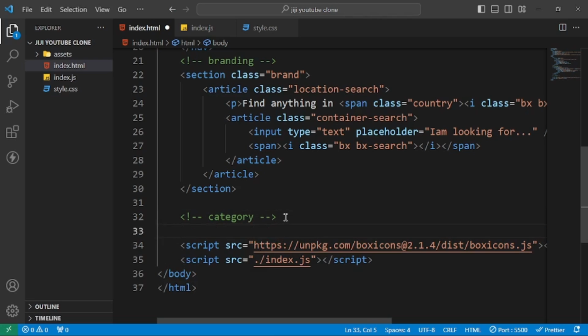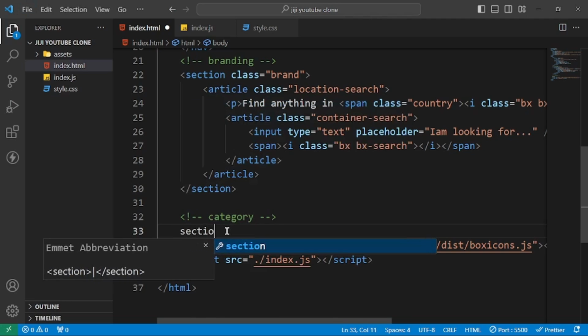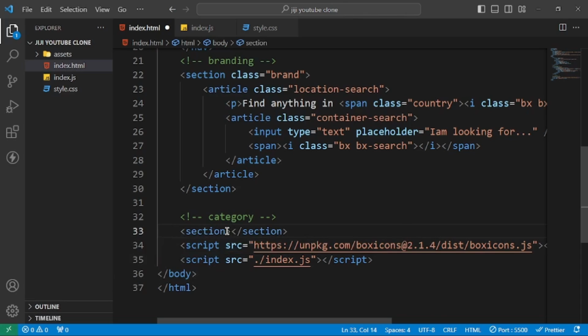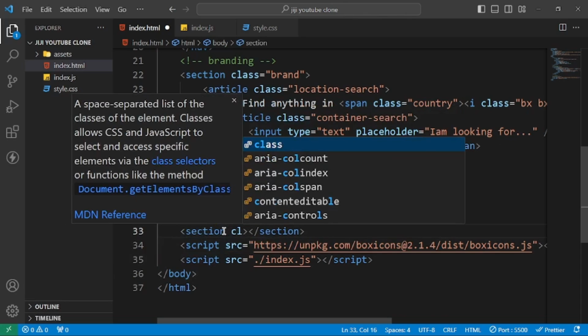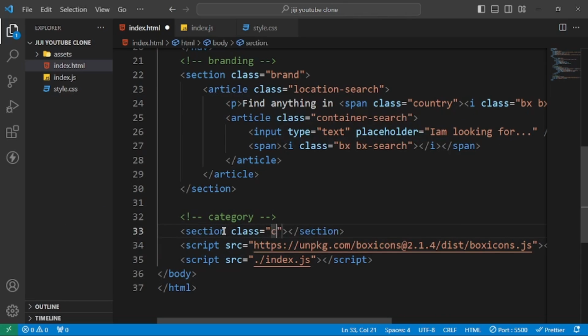So here we want a section, which can take our category, and it can also take some other ads or all our products. So first thing, we're going to give it a section, and then the section I'm going to give it a class name. The class name, I'm going to give it a class name of container like that.